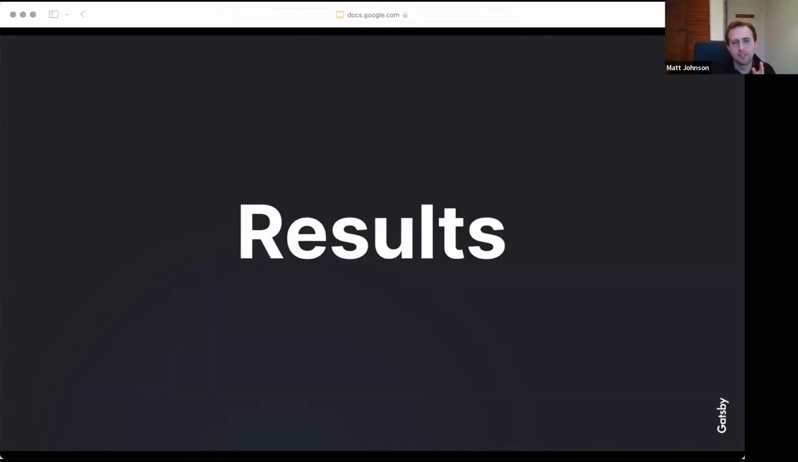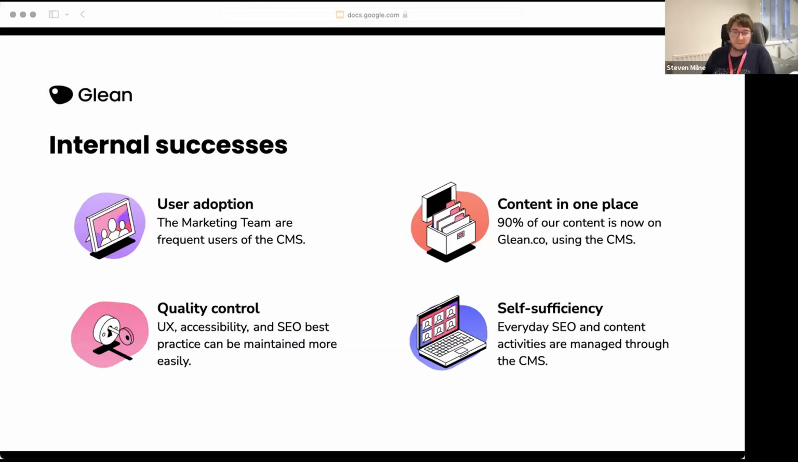So what kind of results did we achieve? I've split this down into internal results and external results as well. Internal results are things that we just noted within Glean itself. So first one was user adoption. The marketing team are now upskilled on the CMS, and they frequently use it to make changes on the website and upload new content as well.